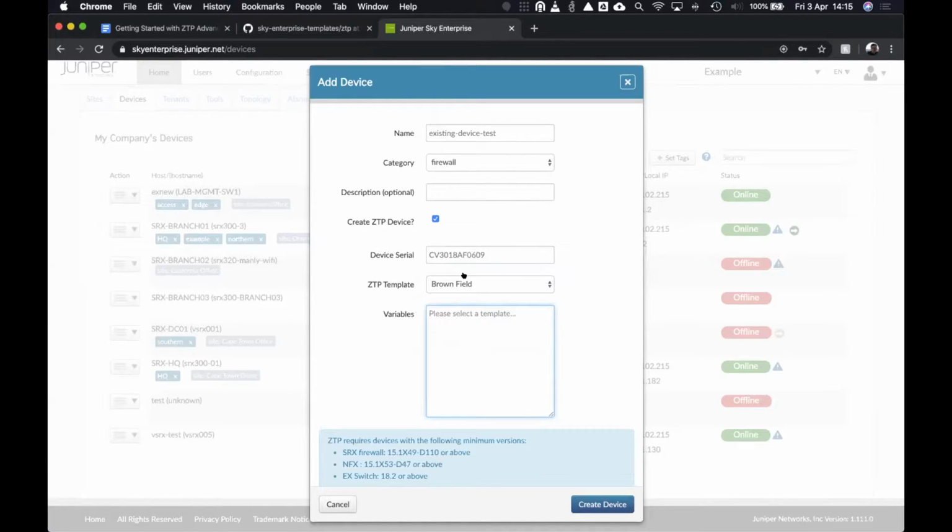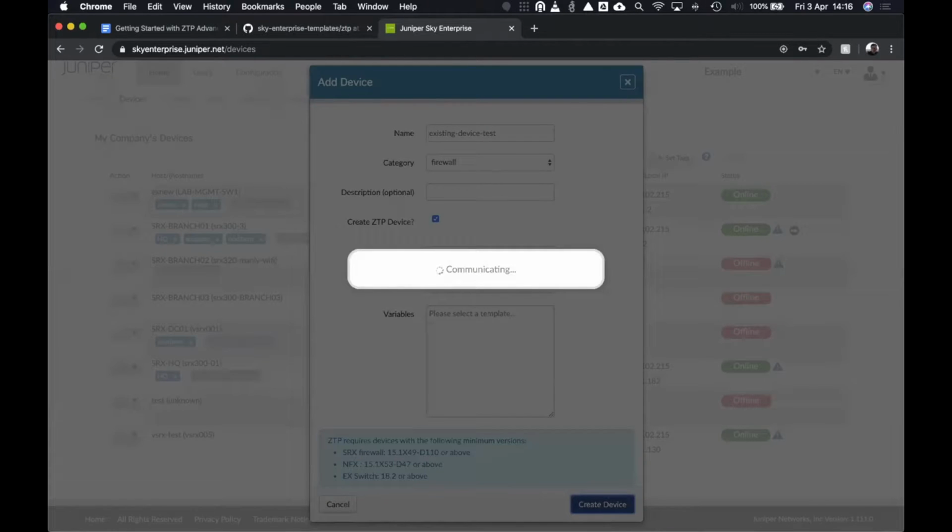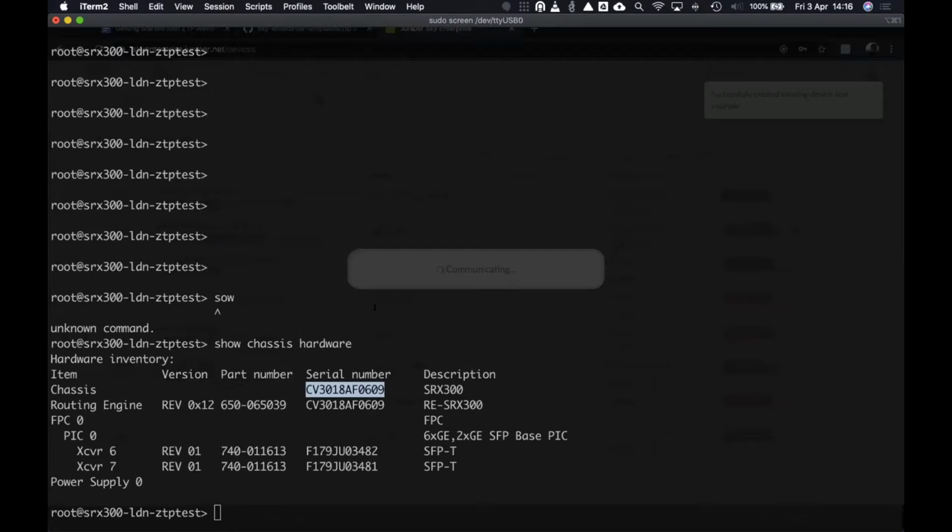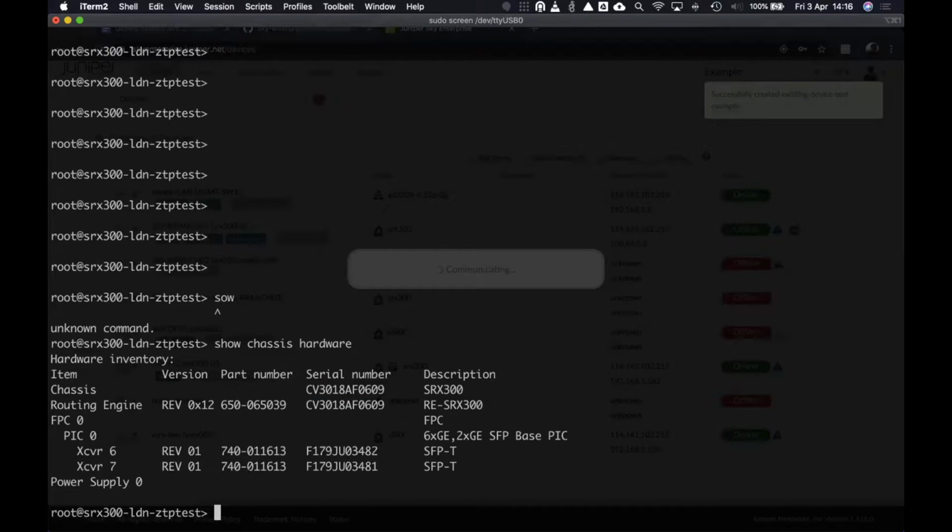So Nick mentioned during his introduction that this is a merge. So, familiar with an SRX, we're doing a configuration merge using this template. In a moment, we'll go and look at this template so you can see what it contains. So I'm going to go ahead and create this device. And the device we're working with is actually a lab device. It's this one here. So you see I've got the serial number up on screen.